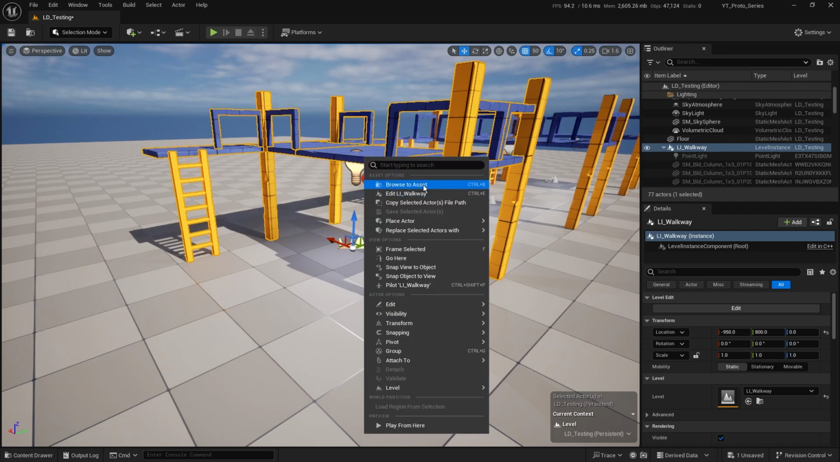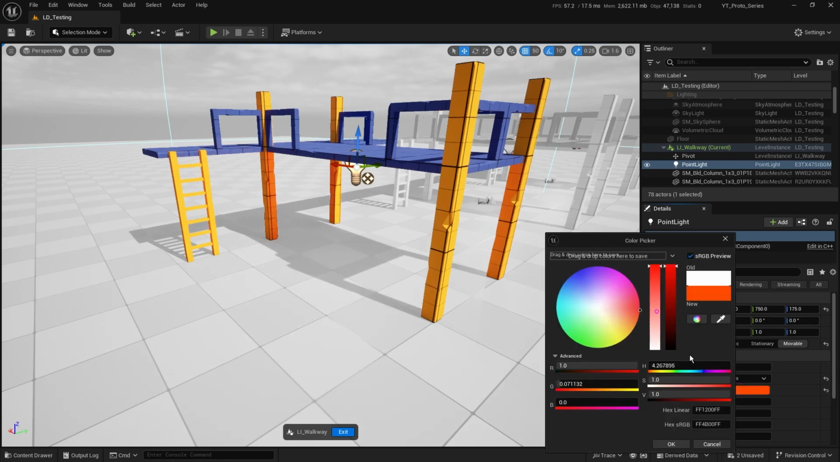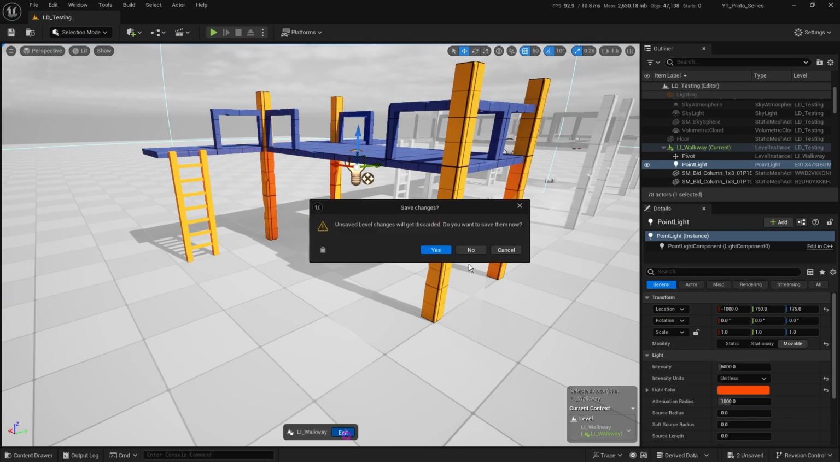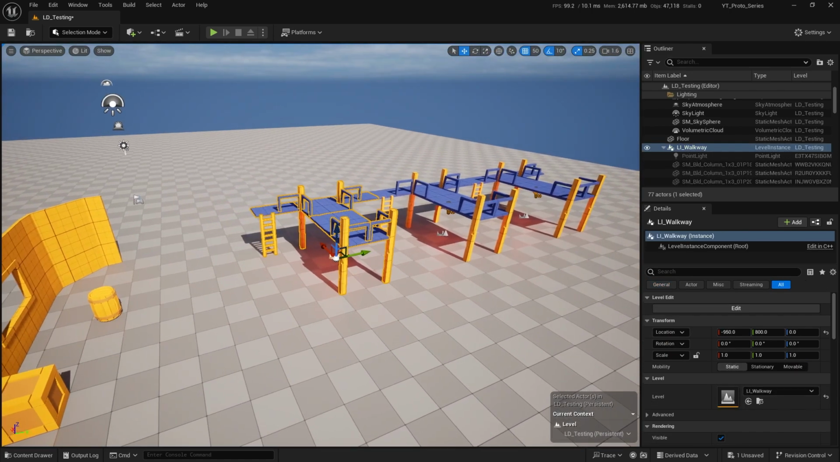And again, if you go in there and you make a change, so I'll go in here, set this to movable because I'll be using Lumen, and set it to use red light maybe, and exit back out again. Do I want to save the changes? Yes, I do. And now that's gone through for every single one.